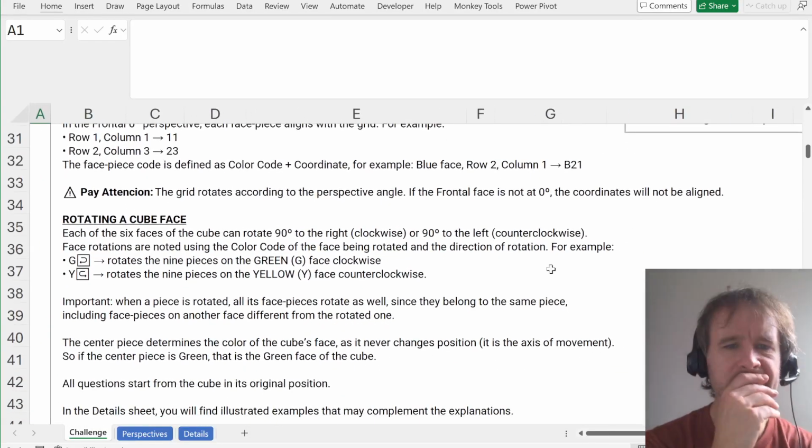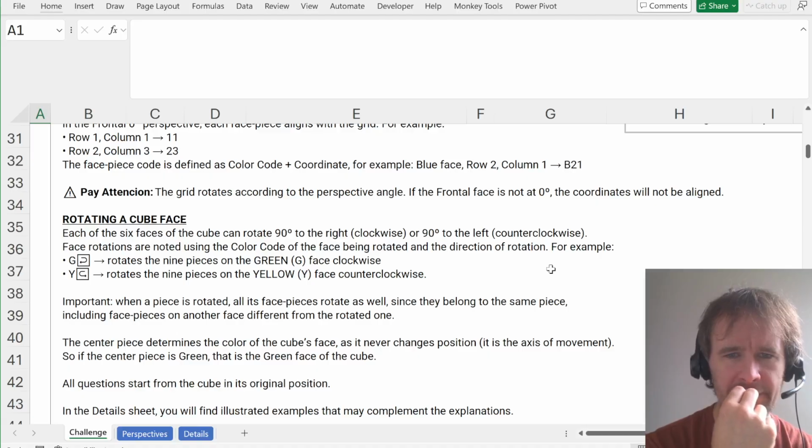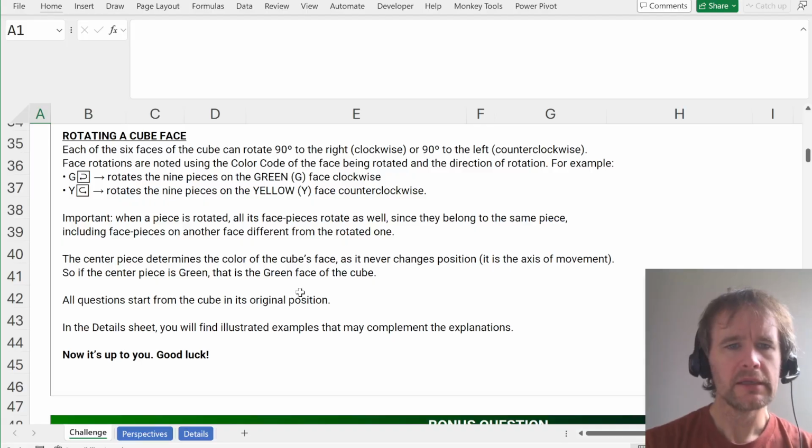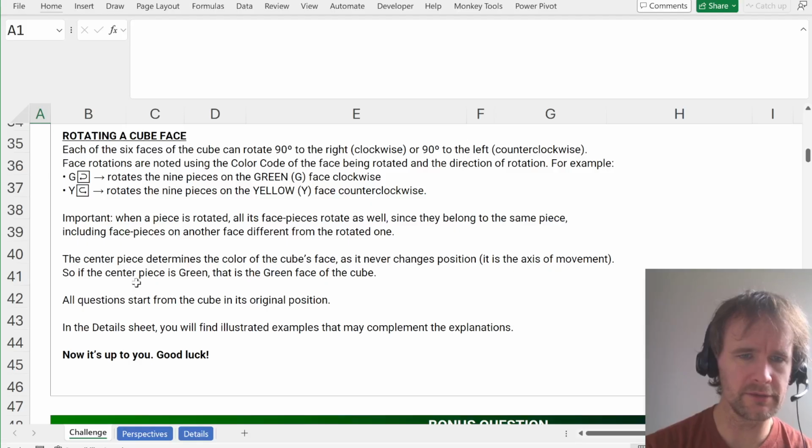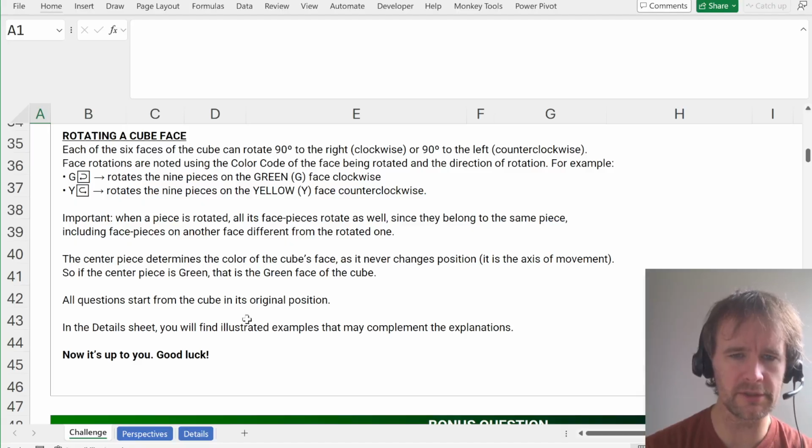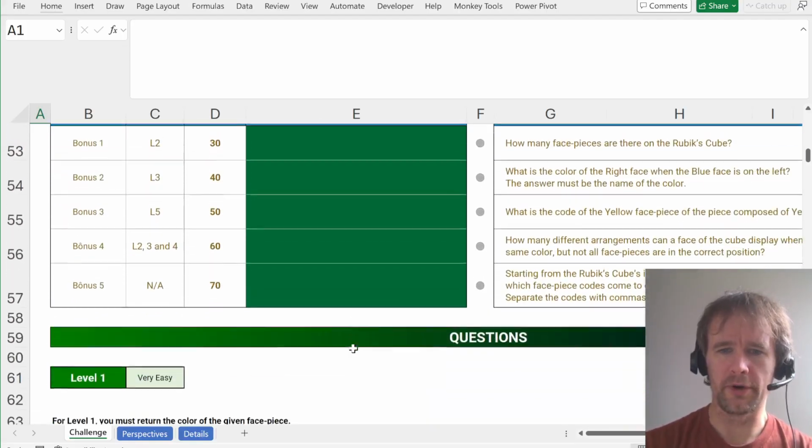Okay, rotating the cube face. Each of the 6 faces of the cube can rotate 90 degrees to the right, clockwise, or 90 degrees to the left, counterclockwise. Face rotations are noted using the color code of the face being rotated and the direction of rotation. For example, this. Okay. When a piece is rotated, all its face pieces rotate as well, since they belong to the same piece, including face pieces of another face. Yes, I understand that. The centerpiece determines the color of the cube's face. It never changes position. Yes. So if the centerpiece is green, that is the green face of the cube. All questions start from the cube in its original position. In the details sheet, you'll find illustrated examples that may complement the explanations. Oh my word. Okay.